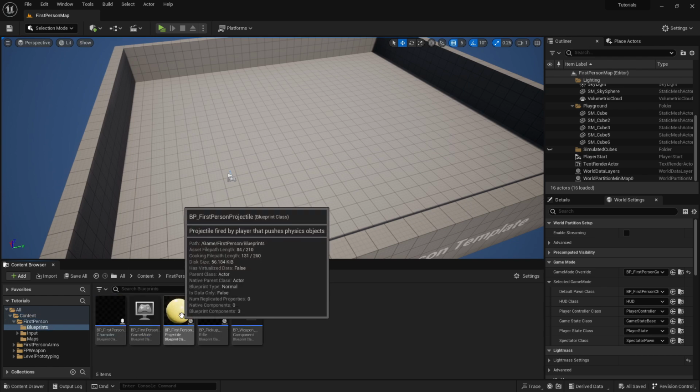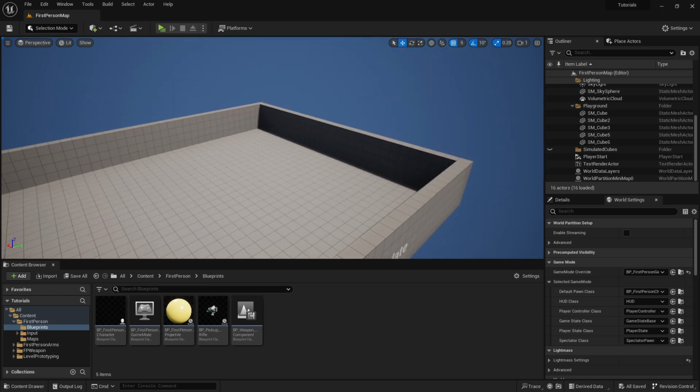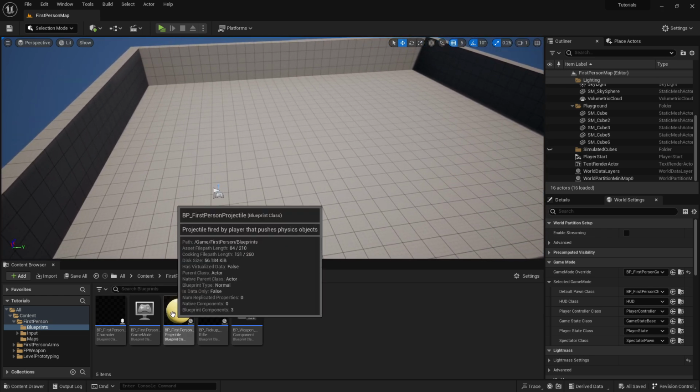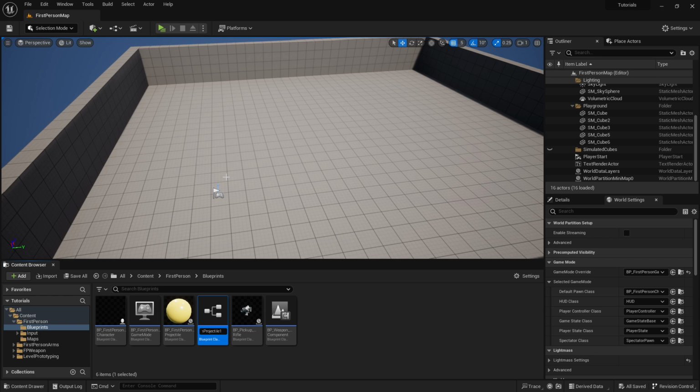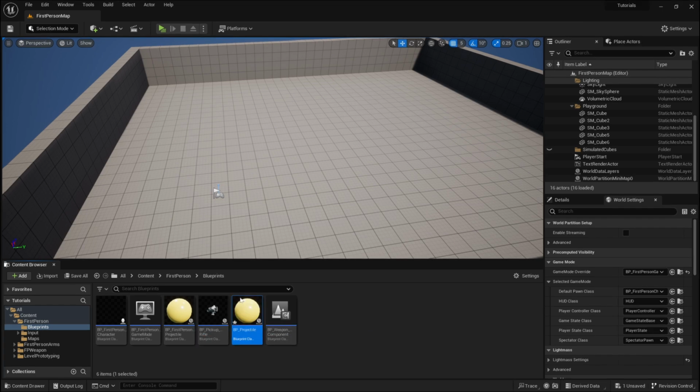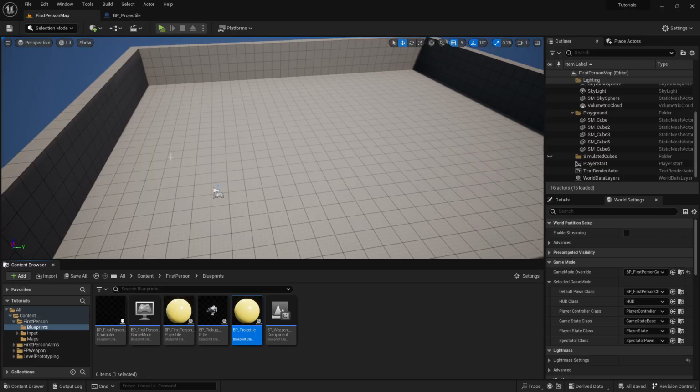a projectile already built and everything, which is what I want. And I'm just going to duplicate this and I'll rename it to BP projectile. Open that up and save that for later.